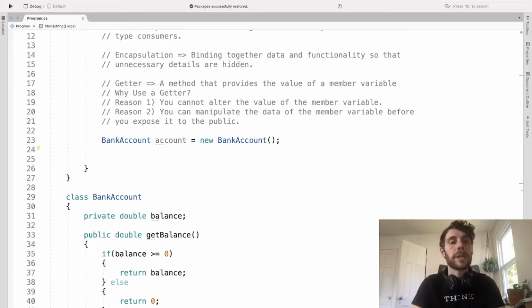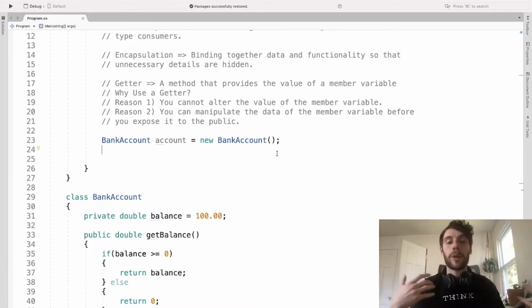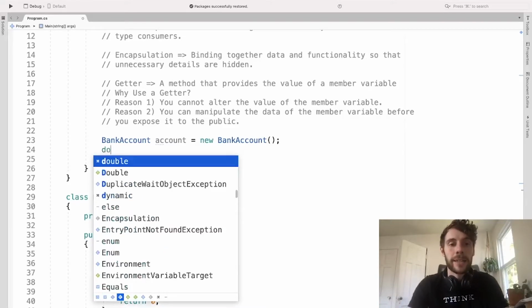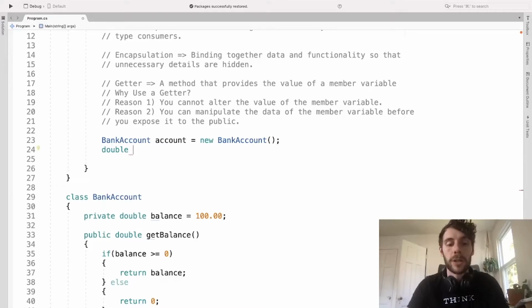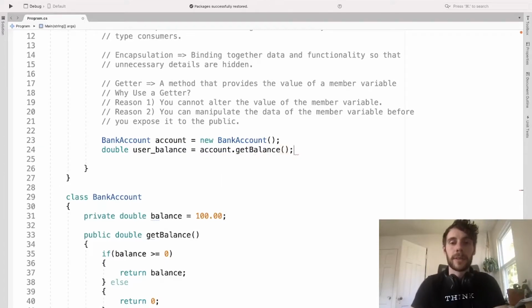Whenever we use our getter, our member variable needs to have a value. So we're just going to give it the value of 100, inside the class. And maybe that's every new user of our bank gets a bank account balance of $300. And you can never overdraft. So this is a fantastic bank. So we'll create a double variable, and we will call it user balance. And we will set it to account.getBalance. So there it is. It works.